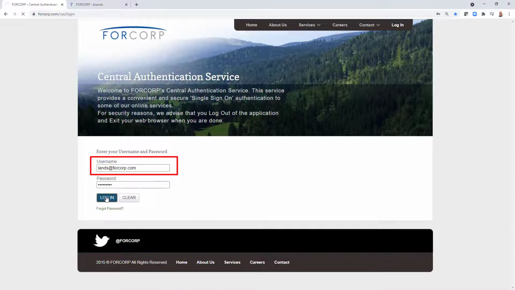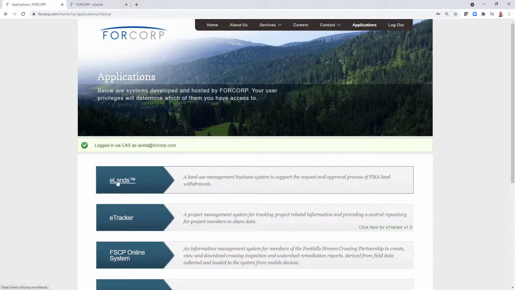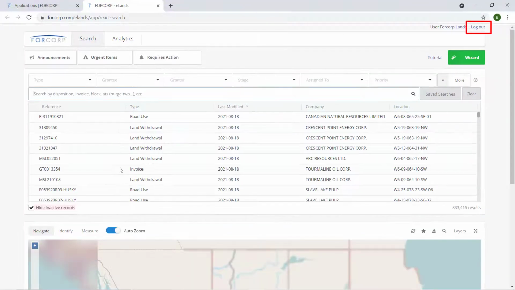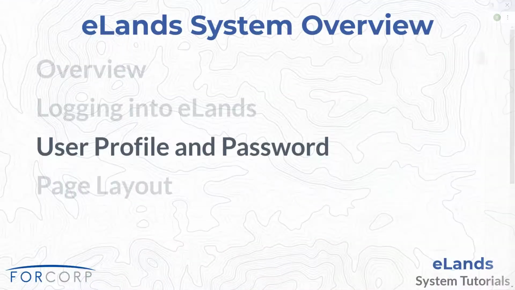Once you enter your password, go to the Applications page. Here you can click on the link to eLands. Be sure to always log out of eLands when you are finished working in it.